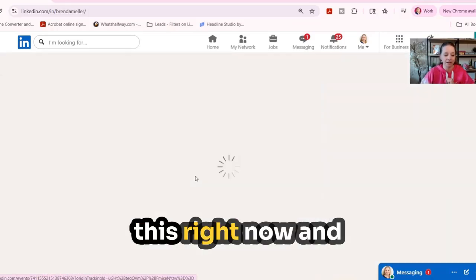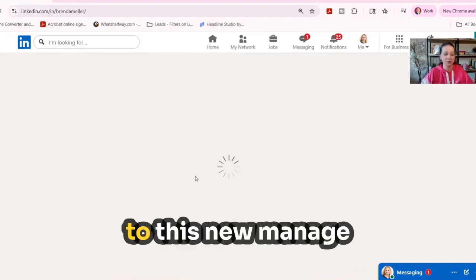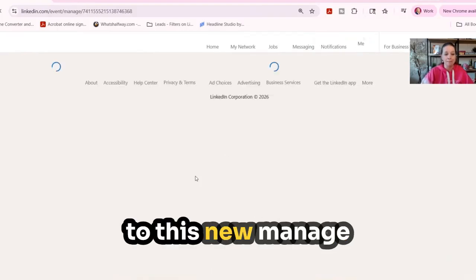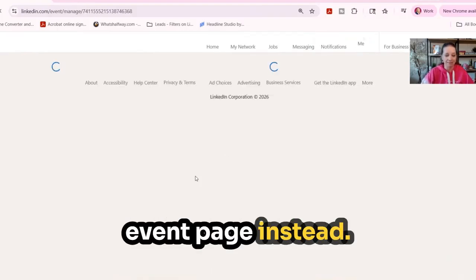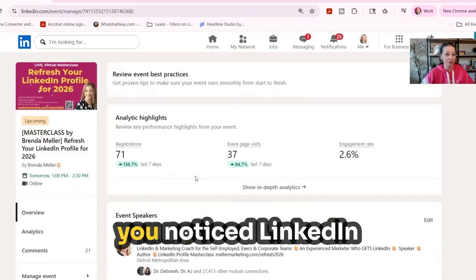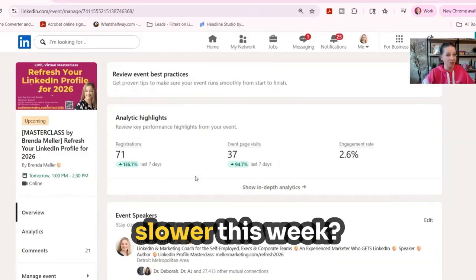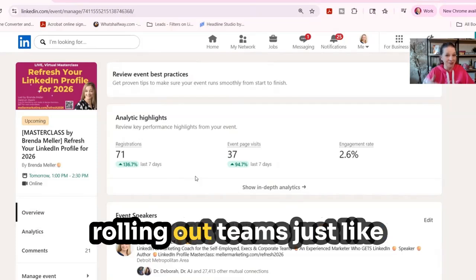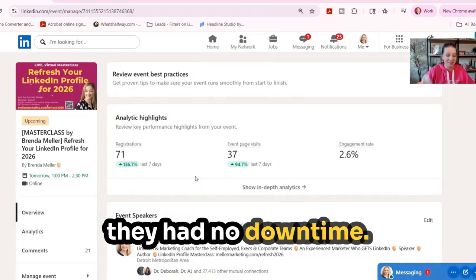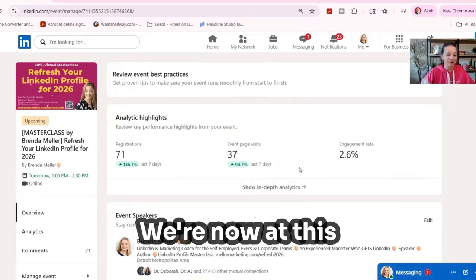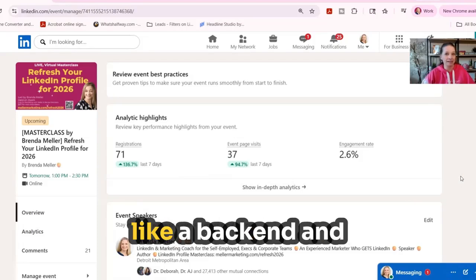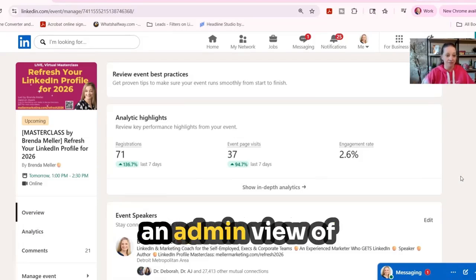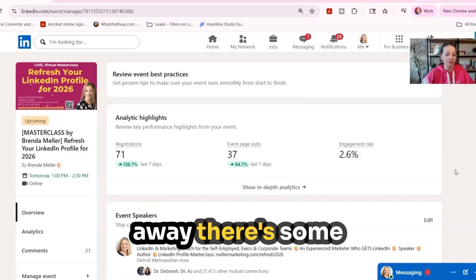So let me click on this right now, and it's going to take us to this new manage event page instead. Give it a second to load. And by the way, have you noticed LinkedIn is running a little bit slower this week? I think it's because they're rolling out changes like these on the platform and they had no downtime. So here we are. We're now at what looks like almost like a back end and an admin view of the company page. And I noticed right away there's some things that are different.